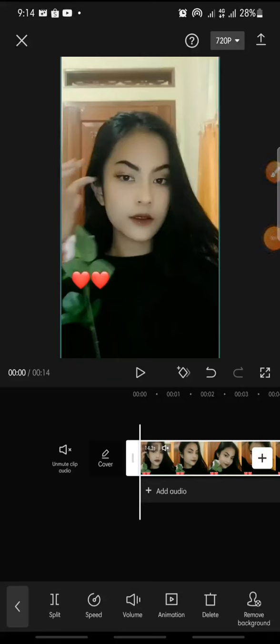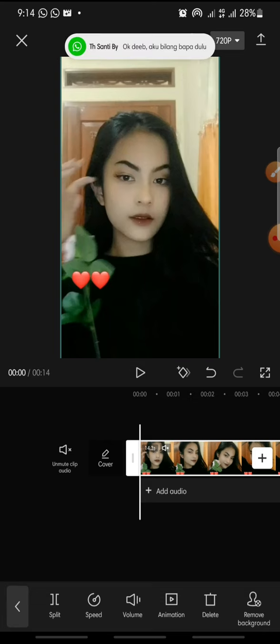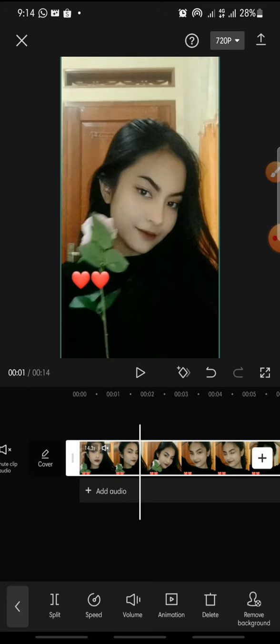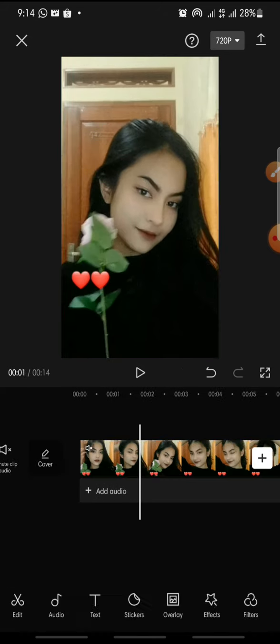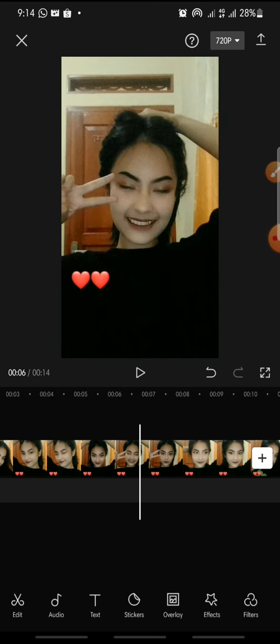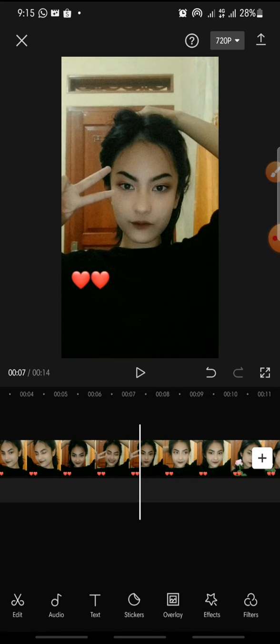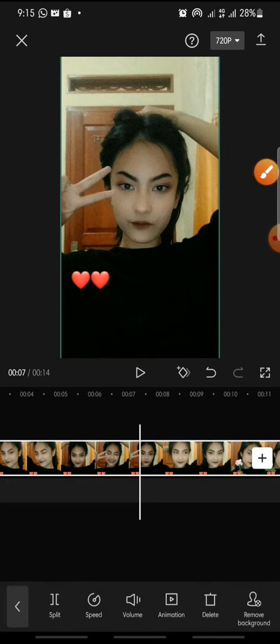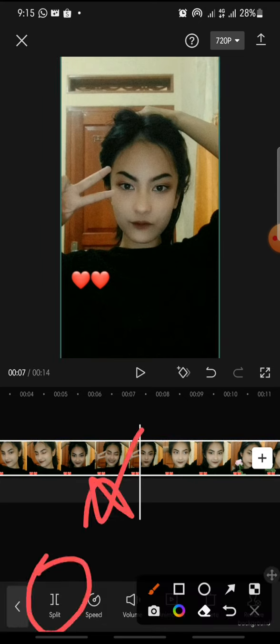In this video, I'm going to show you how to cut a video on the CapCut app. Now let's get started. First, after you add the video that you want to edit, you just click on the clip. And then you can swipe left or right to the scene that you want to cut, maybe this one. And then just click on the clip and click on split at the bottom.